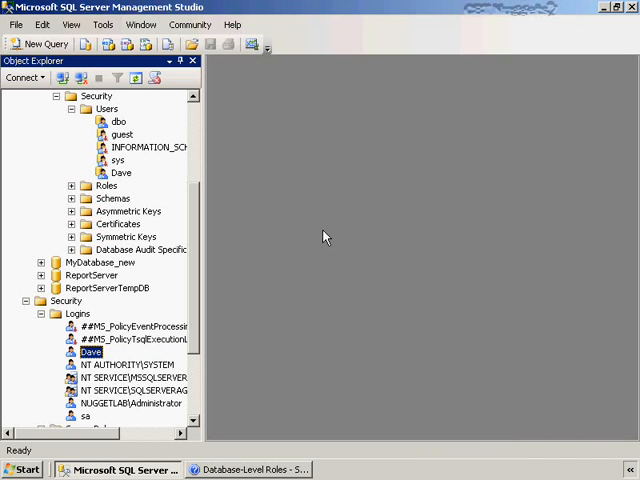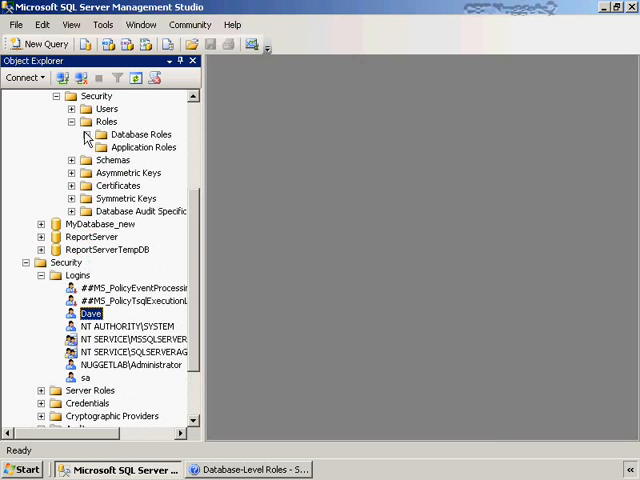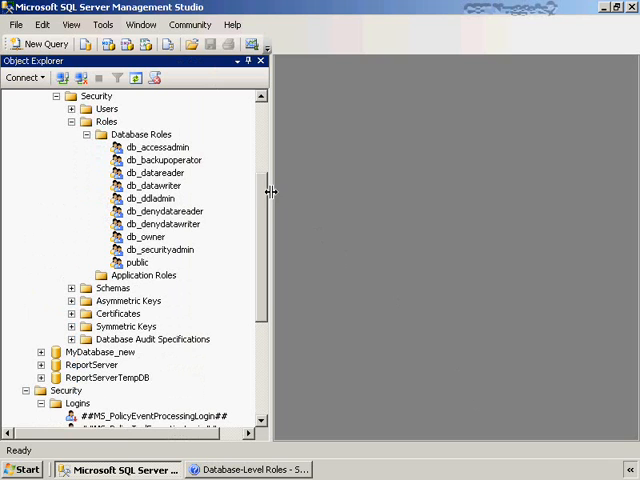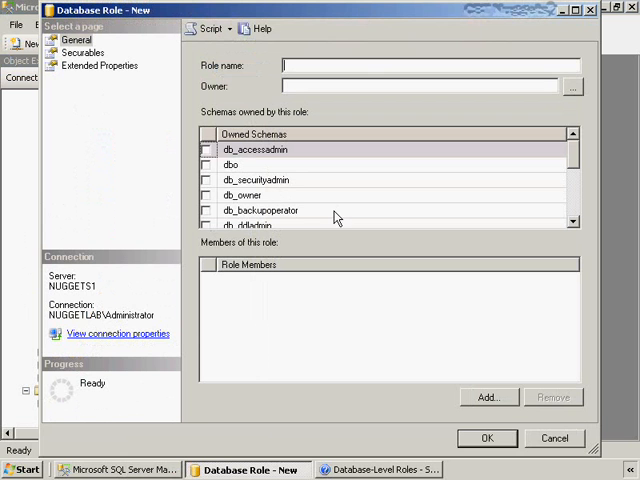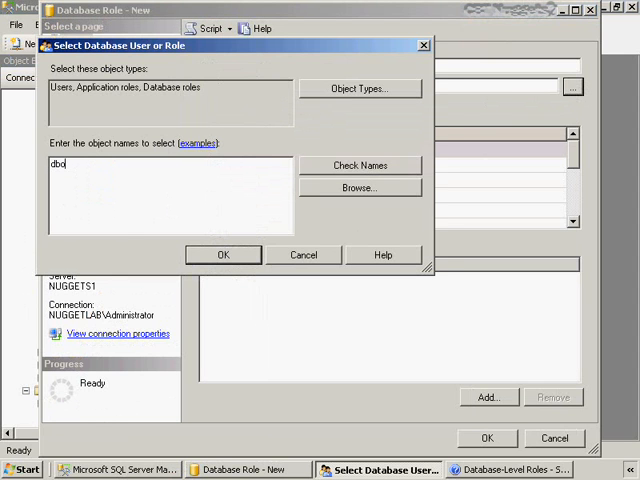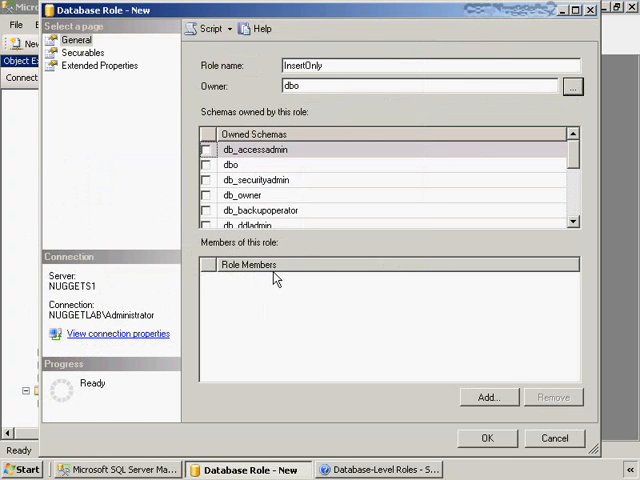It's kind of a pain in the neck to control things on a per user basis because every time you get a new user or someone leaves, you have to go in and manage the permissions. And that's why these database roles are so useful. Unlike the server-wide roles, you can create new database roles. I can say my role is going to be insert only, and I'm going to let it be owned by the DBO user. Most things are owned by DBO.